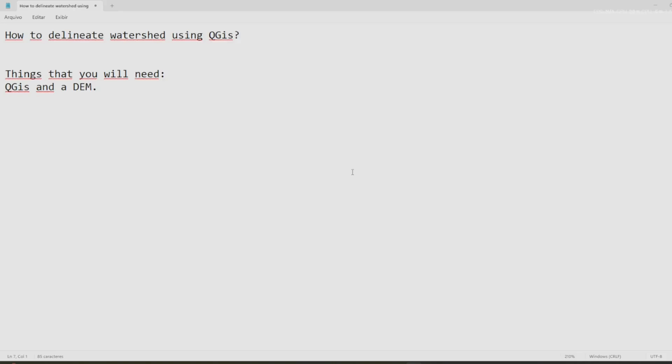Welcome, and the main idea of this video is to show one easy way to delineate a watershed using DEM. So how to delineate this watershed? You'll basically need two things: QGIS and a digital elevation model.